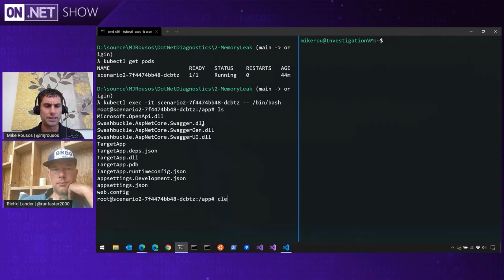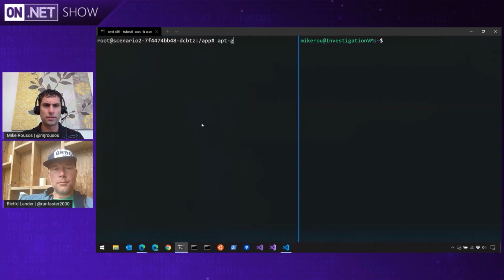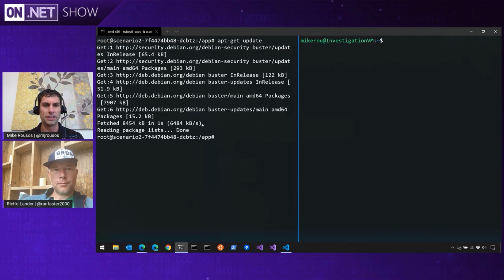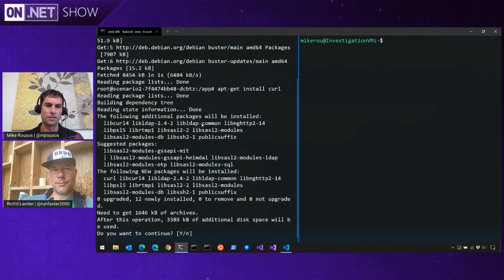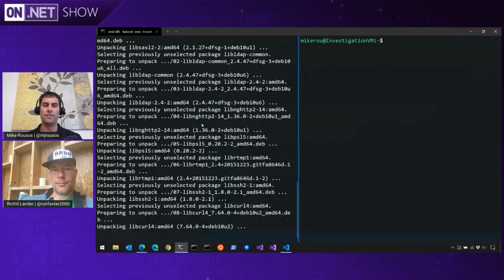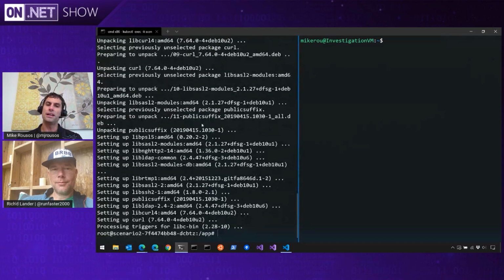We're going to go ahead and install .NET counters. This is a brand new container. It just got deployed, so it actually doesn't even have curl on it. So I'm going to very quickly do an apt-get install curl. You could use wget, whatever you want. The point is you need some way of making an HTTP request to download our tools.